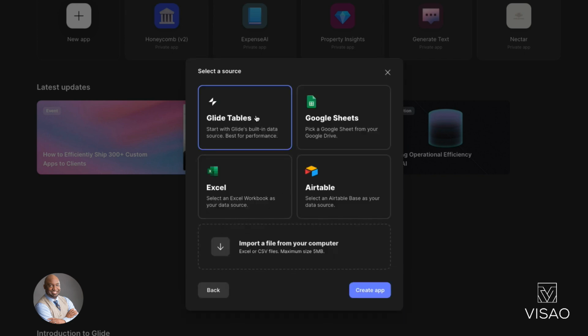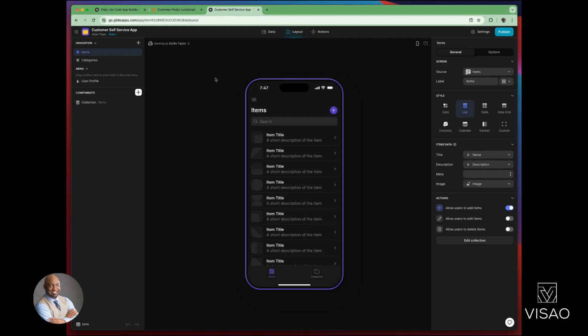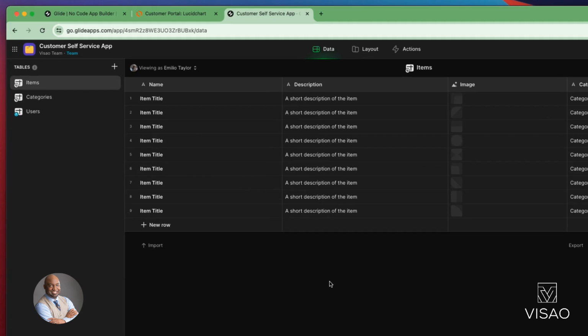For this exercise, we will choose Glide Tables as our data store. So select this and choose Create App. As we can see, we've now landed in the layout section of Glide. From here, let's make some changes to our data model that matches what we discussed earlier. By default, we have three tables: items, categories, and users. In this particular instance, we actually want to create a handful of new tables for our specific use case.